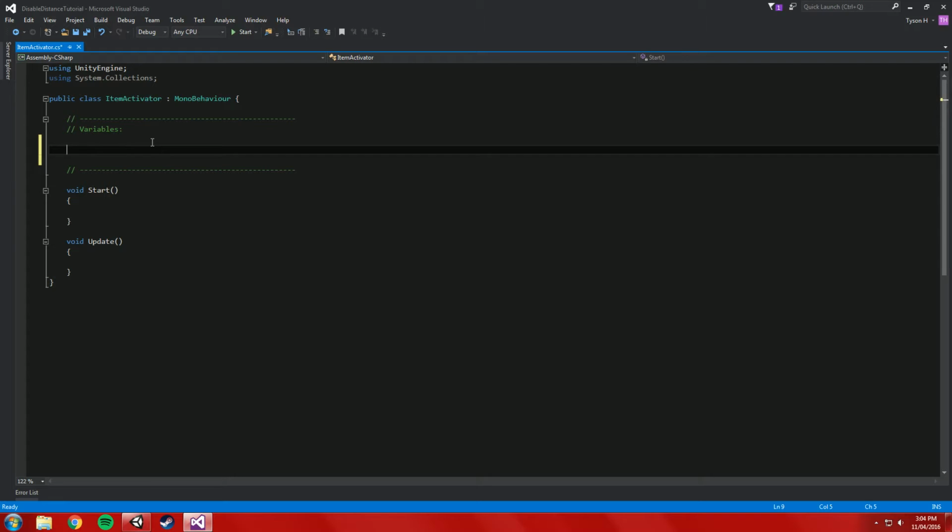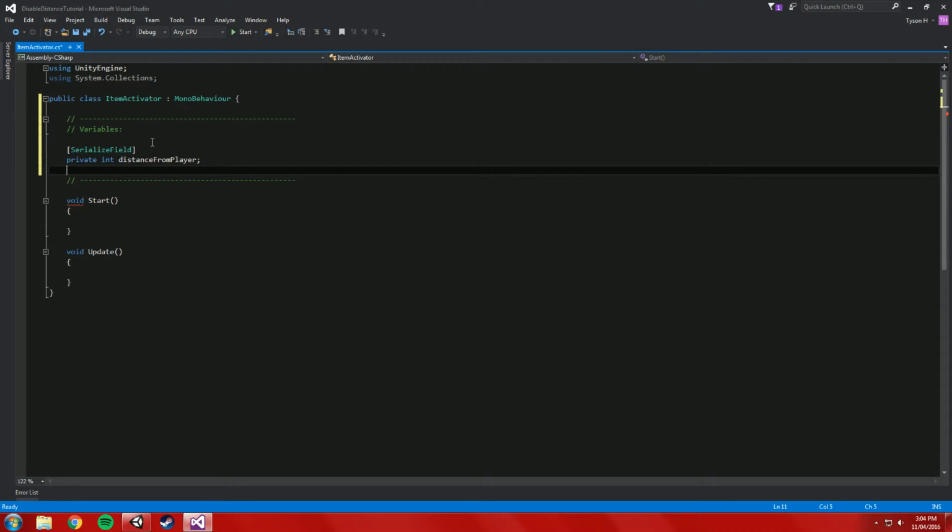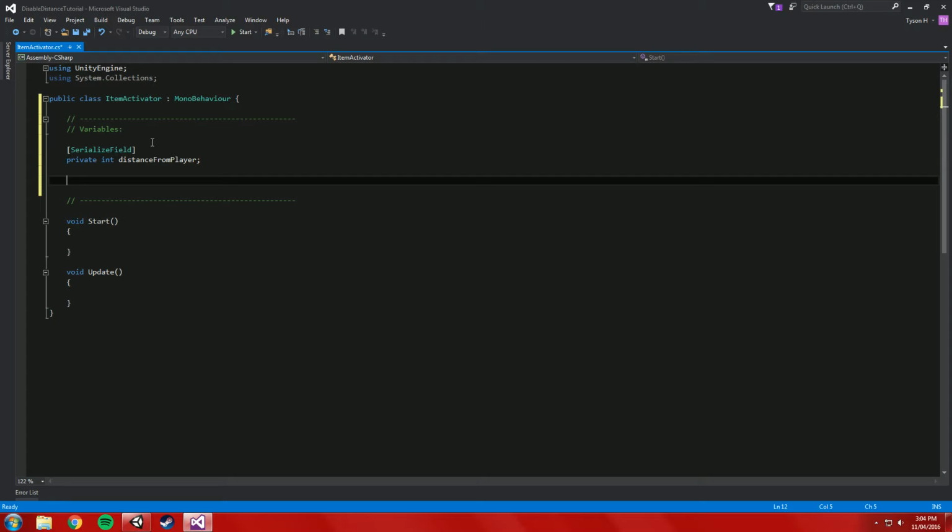What we'll do, first one we're going to add is, we will say serialized field, private, we can make it a float, no, let's say int distance from player, we'll call it that, sounds good. We're also going to store a reference to the player, so we'll say private GameObject player.